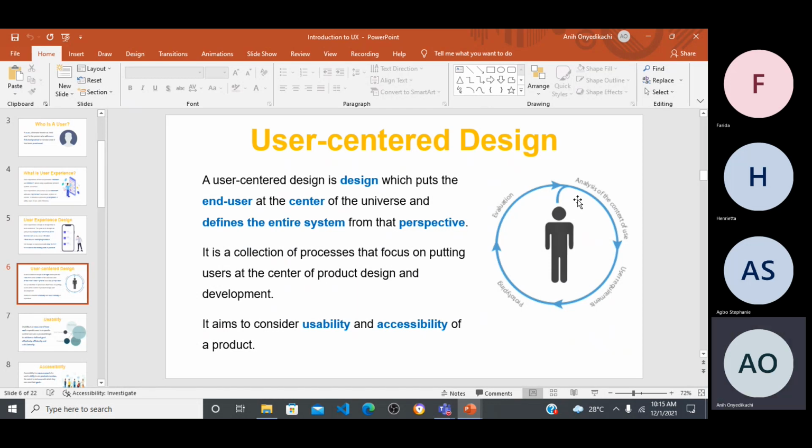That's what user-centered design entails. It's a collection of processes that focus on putting users at the center of product design and development. It aims to consider usability and accessibility. Usability: how the person's interaction with a product, is this usable?